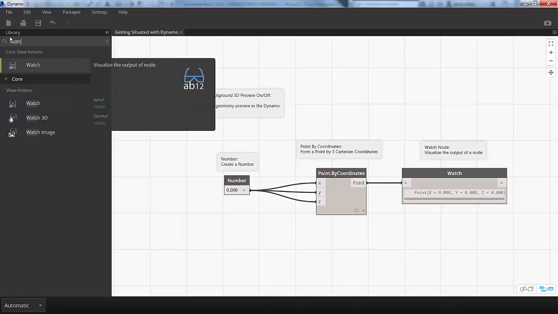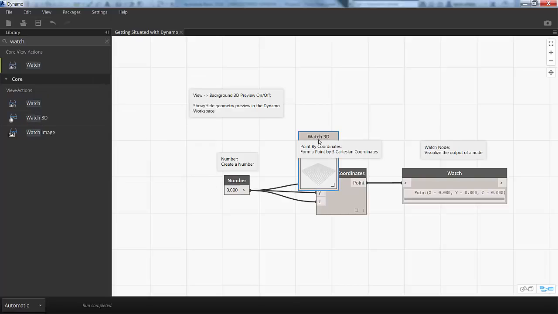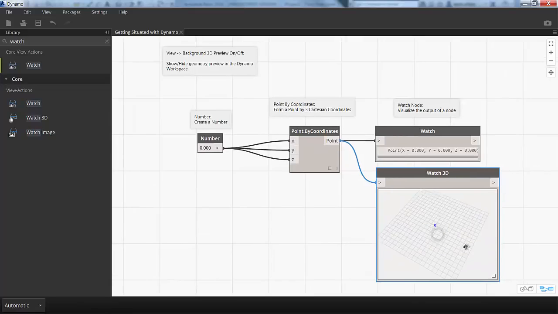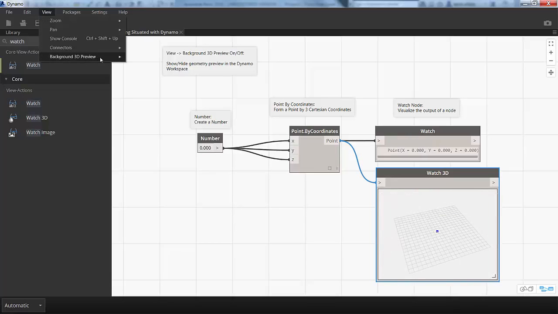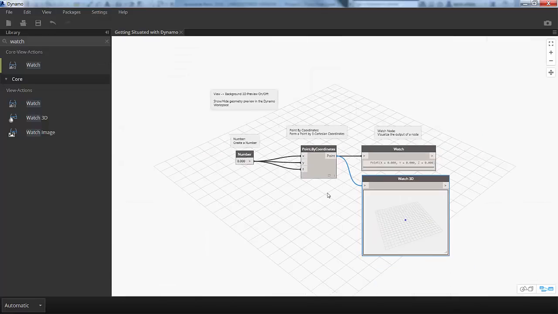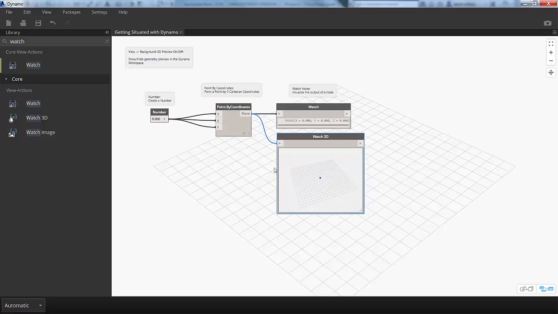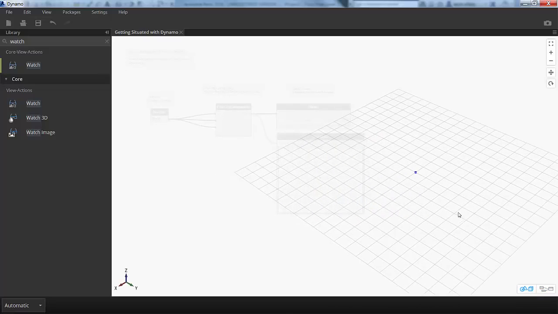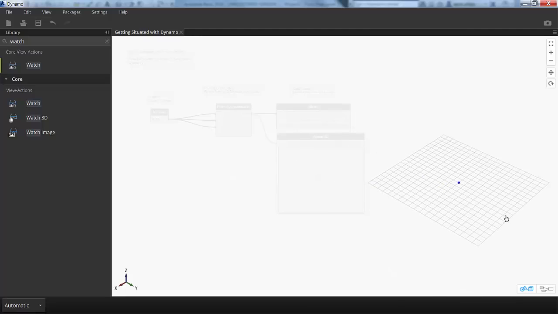The Watch 3D node can also be used to visualize what is taking place. To navigate the Watch 3D node, press and hold the middle mouse button to pan, the right mouse button to orbit, and the middle mouse scroll to zoom. These controls stay true for navigating the 3D viewport in the main workspace as well. At the bottom right corner, we have the option to change our view controls from the script to the model. On the top right, there are more controls for a secondary method to navigate the space.